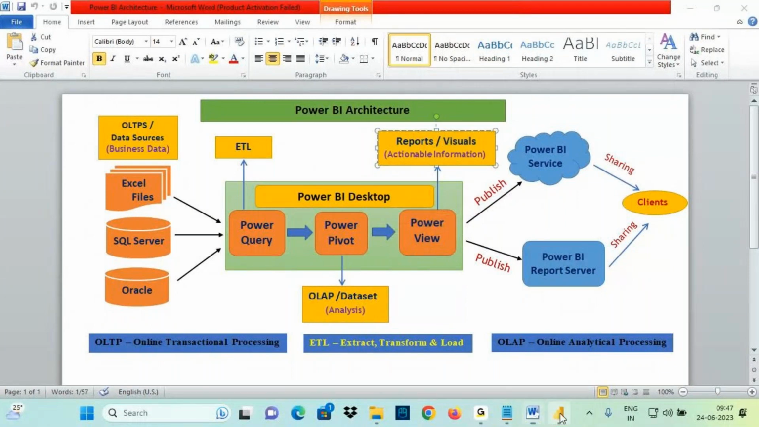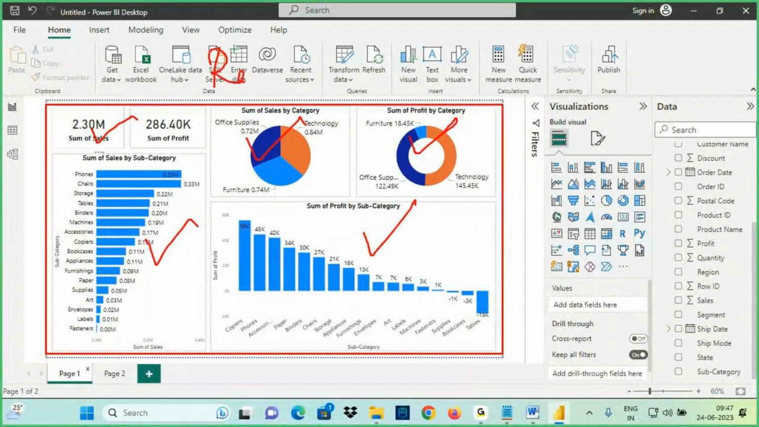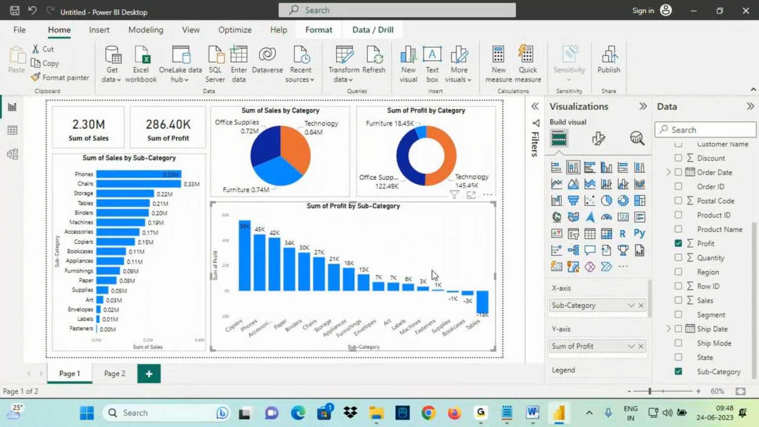Each one is one visual: card visual, pie chart, donut chart, bar chart, column chart. All these visuals together we call one report. Together we call it what? Report. Tell me, in this report which subcategory is doing highest profits?